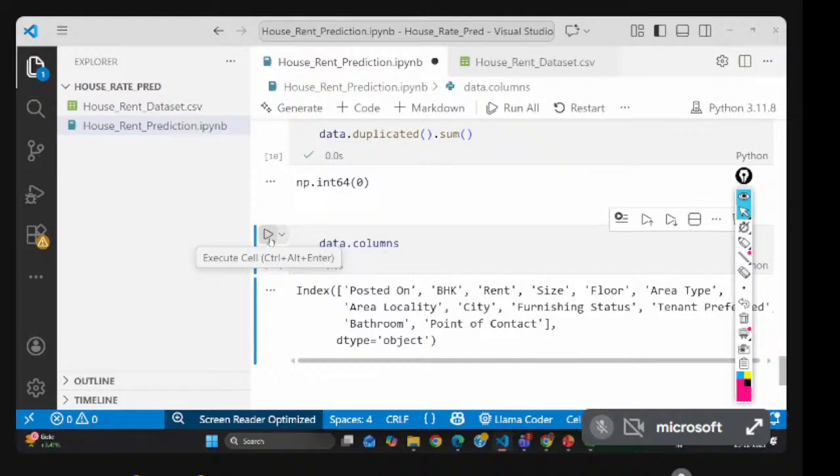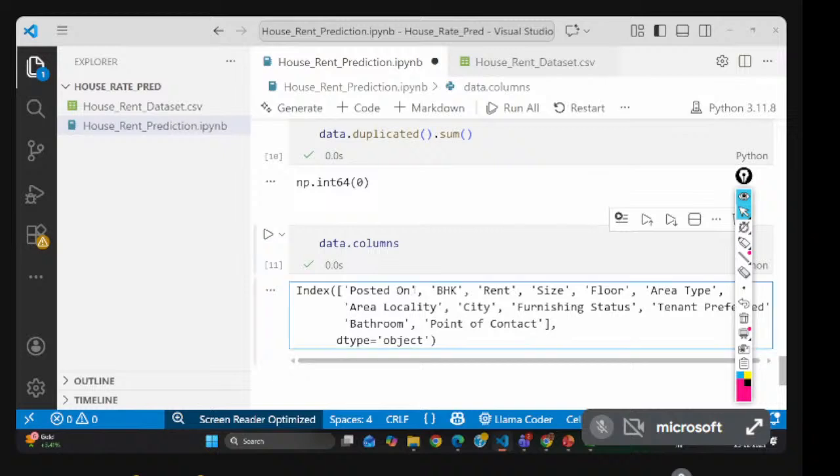So now if I want to do the house rent prediction, are we going to use the posted on? No. Is it required for the rent prediction? No. So we need to drop this one. We are going to use the BHK, rent, size, but we are not going to use the floor. And area locality, if we have city, we are not going to use the area locality. Furniture status, obviously we need this one. Tenant preferred, this one also we need. So now I am going to delete this some data.